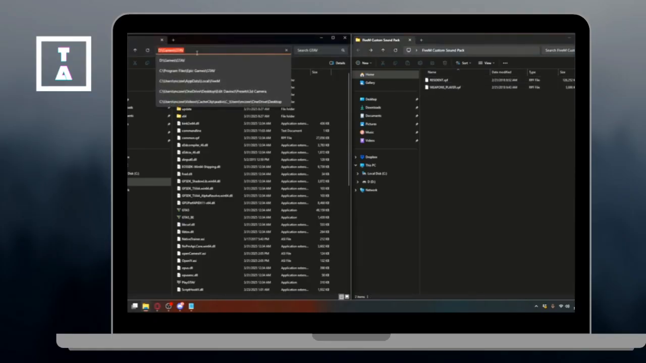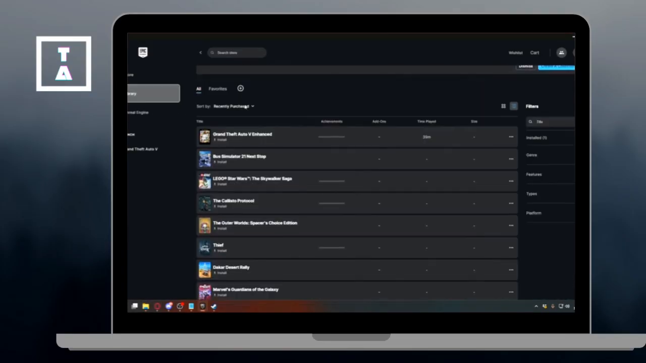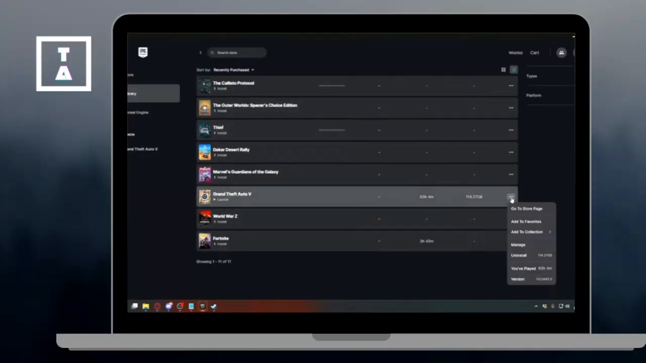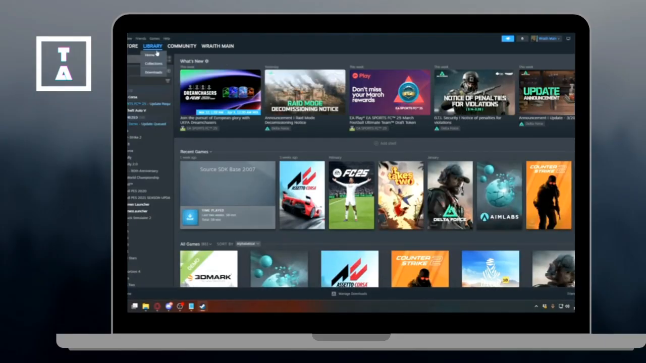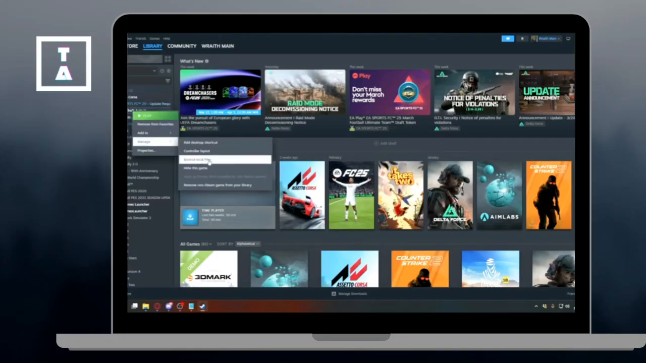Next, locate Grand Theft Auto 5 installation folder. On Epic Games, go to Library, then click the three dots, then go to Manage, then click the folder icon. On Steam, go to Library, right-click GTA 5, then go to Manage, then browse local files.